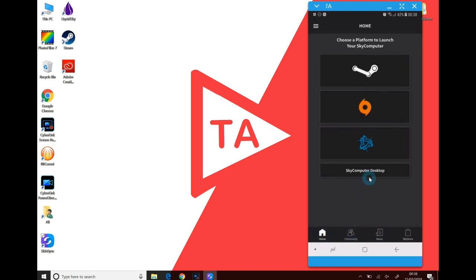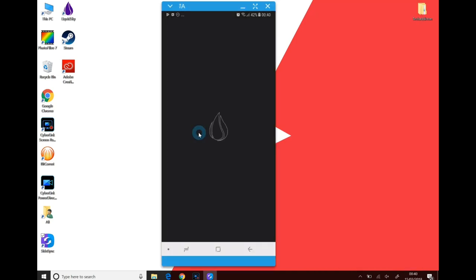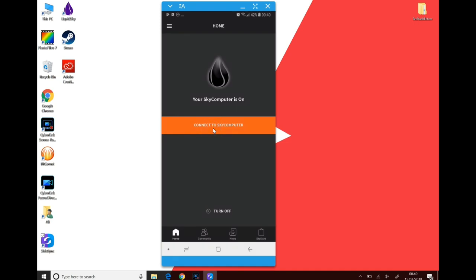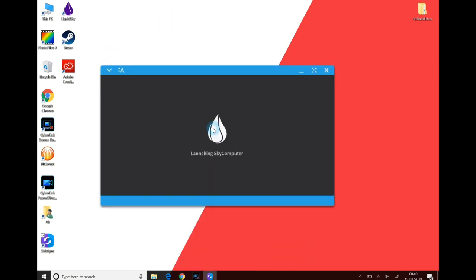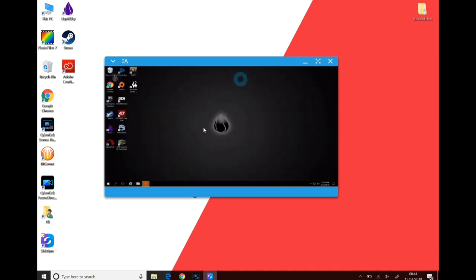Now after you have logged into the app and purchased credit, your app will look something like that. So, to run your PC gaming machine all you need to do is click on the last option, Sky Computer Desktop. It will take a little while to start your cloud PC. After the PC is up and running, you basically have a full-fledged PC gaming machine that is able to run any game, right in your hands.